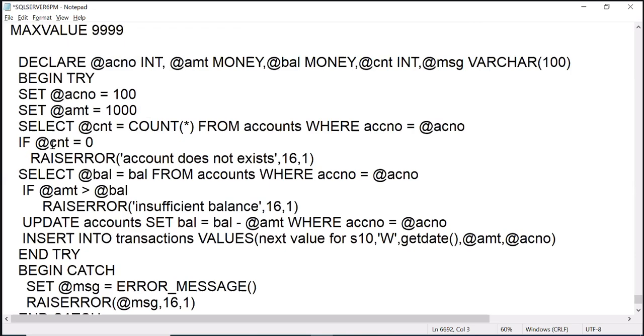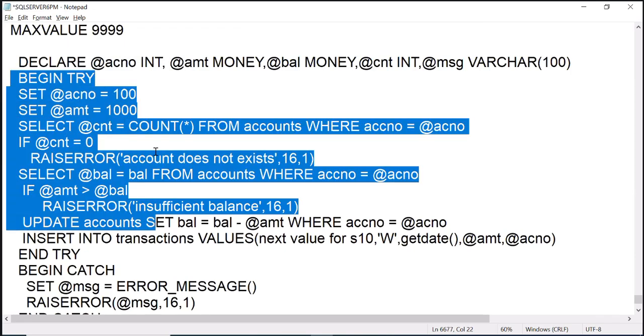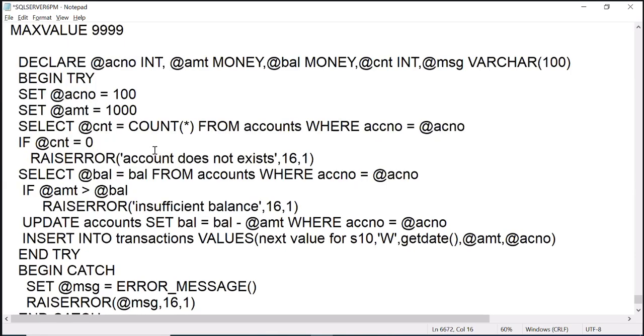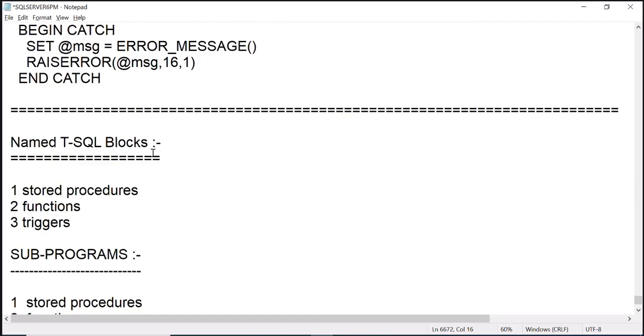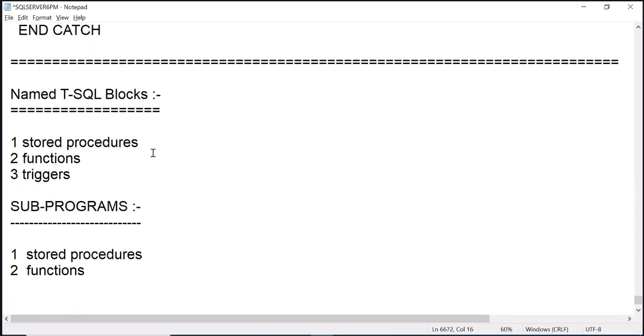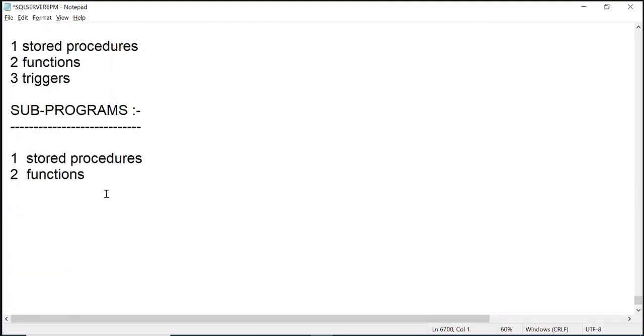Up to now, the programs we have written, what are these programs called? Anonymous programs, without a name. Now, we are going to see programs with a name. So, what are the advantages of subprograms?